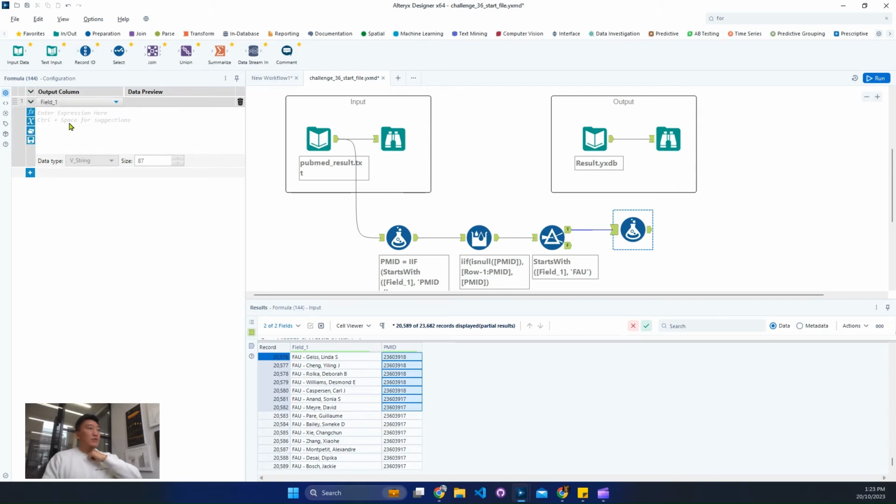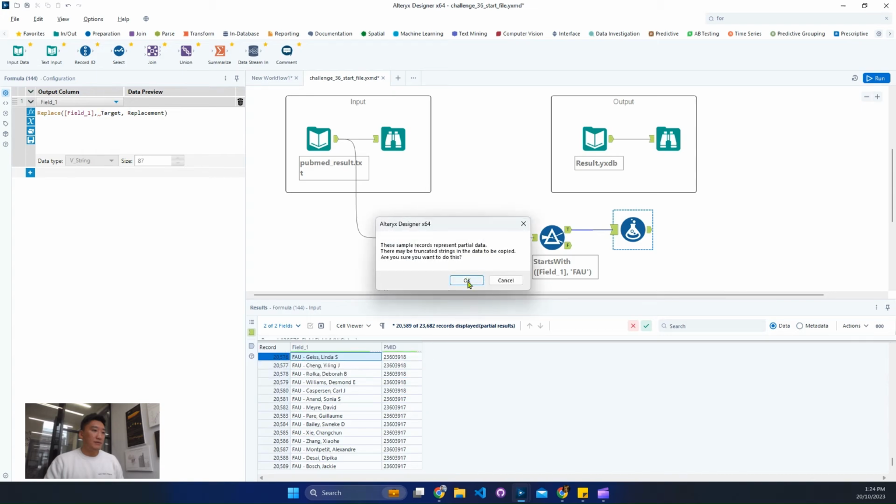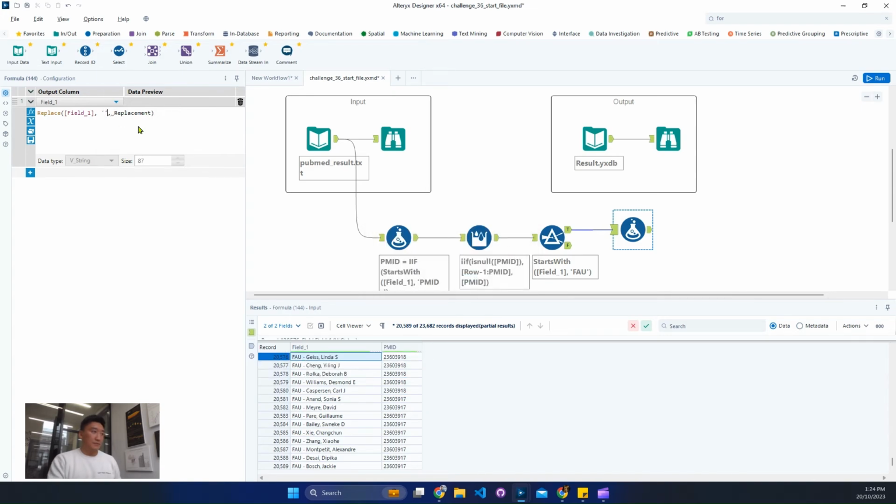What we want to do in field one is get rid of the FAU. So we can replace. We can still use regex if we need. We're going to replace anything, because we filtered only to the author's name, so we don't worry about filter one anymore. What's the target? Let's copy this. Let's get rid of everything up to the space, so we don't want those characters.